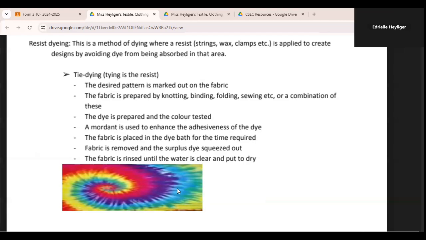Now, I should also mention, if you want to dye using multiple colors, you will have to use the darker colors first, because if you were to use lighter colors and then use darker colors, the darker colors will mask the lighter colors. So it's important to start with the darker colors, and as you remove the ties or whatever resist method you would have used, then you can introduce the lighter colors because they will be able to go over the darker colors without masking them.